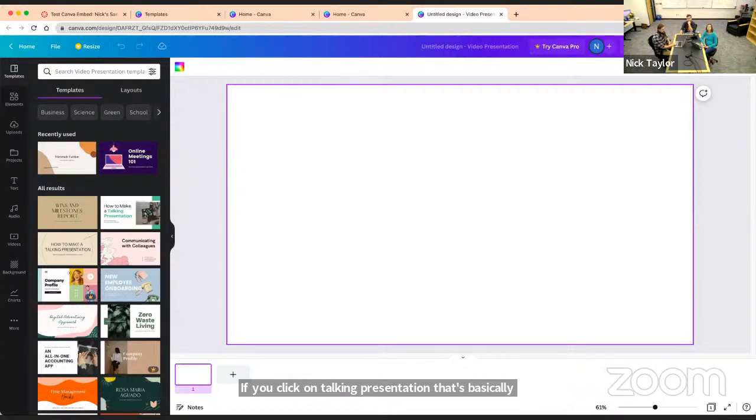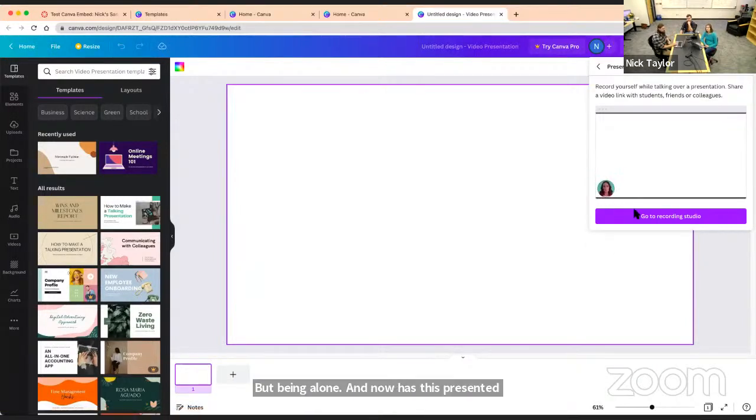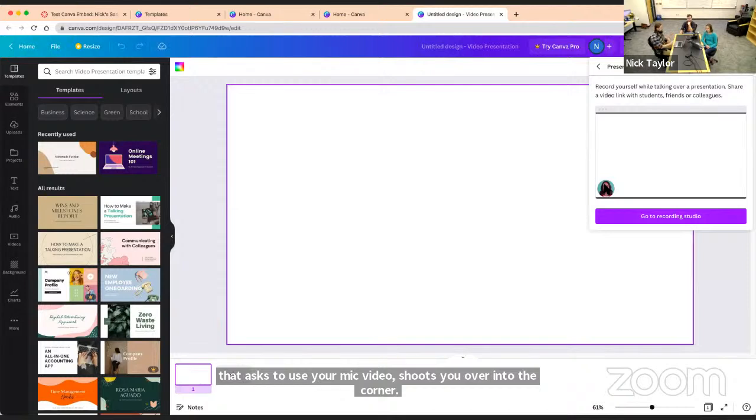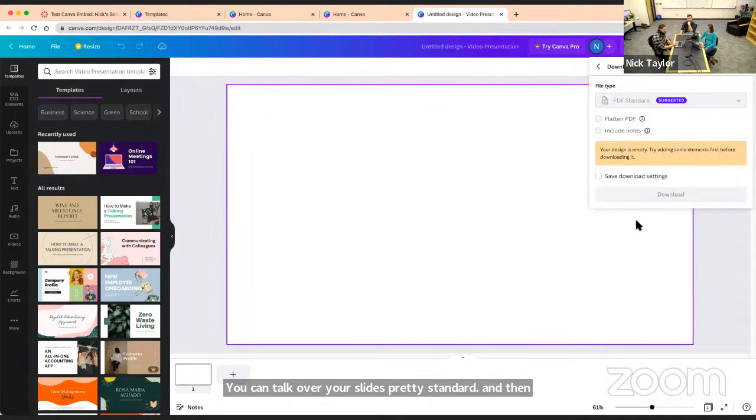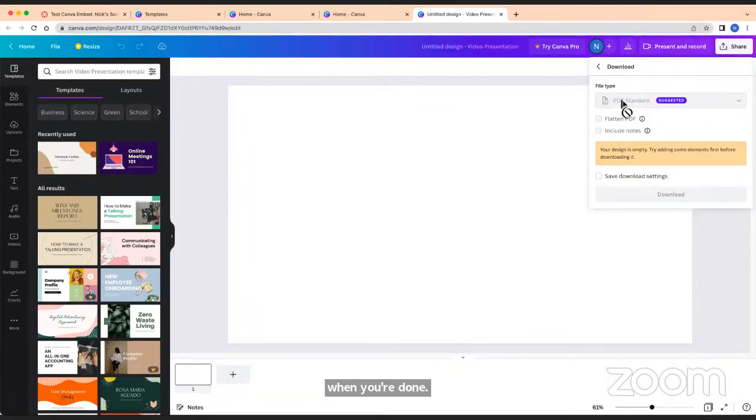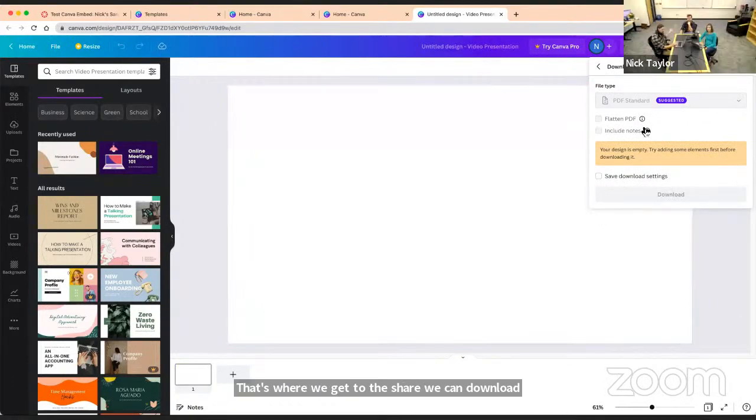Instead of that share button being alone, it now has this present and record. When you click on it, it brings you into a recording studio that asks to use your mic and video, shoots you over into the corner. You can talk over your slides, pretty standard. And then when you're done, that's where we get to the share. We can download. And in this case, since I don't have anything on the slide, it's going, hey, this is empty. But you would then be able to choose the MP4 style and bring that file type over to Panopto.